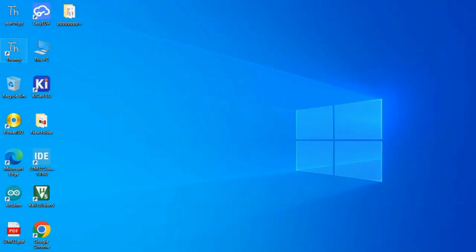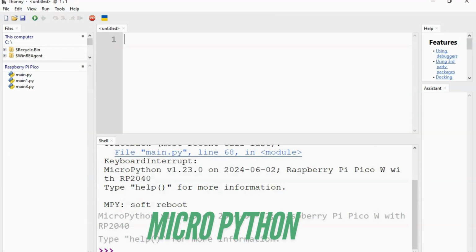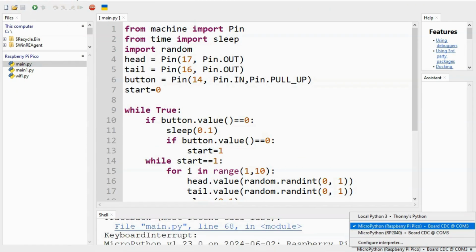Now it's time to jump into the code. To program the Pico, we'll use MicroPython. Open Thonny, the Python IDE, and make sure it's set to interact with the Raspberry Pi Pico. Let's start by writing the code for our game.